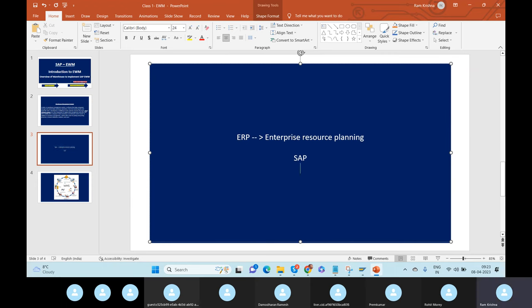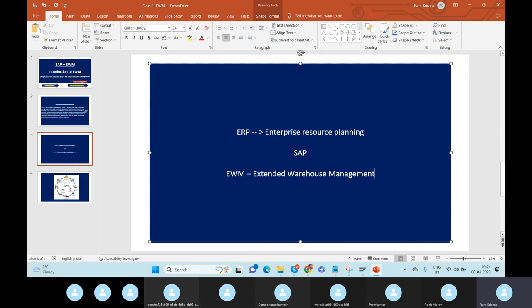In that, one module is called EWM. One module we will call the EWM module, which is Extended Warehouse Management. Why are we calling it extended? What is the meaning of extended? And when did this come into the picture? Before I teach what is extended and what is warehouse management, let's talk about SAP.